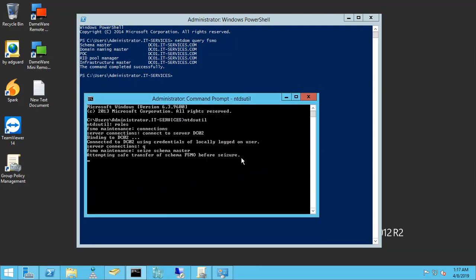Whenever you try to seize a role, the server will try to transfer the role first, because it wants it to be safely transferred. And if the transfer is not done, because we don't have a DC01 there, the transfer will not be successful. So it will attempt and then try to seize the role. It will take some time, so I will pause the video for a while.